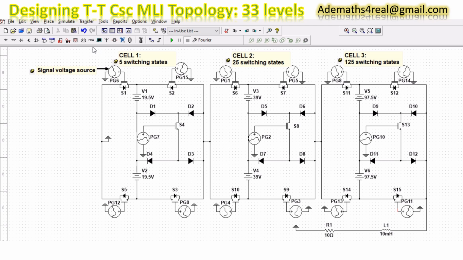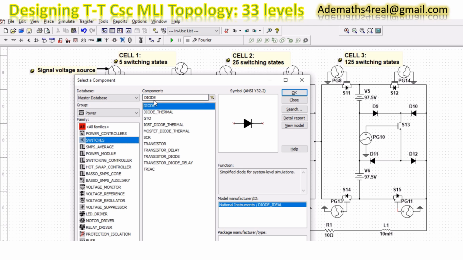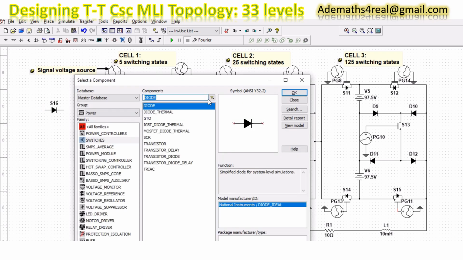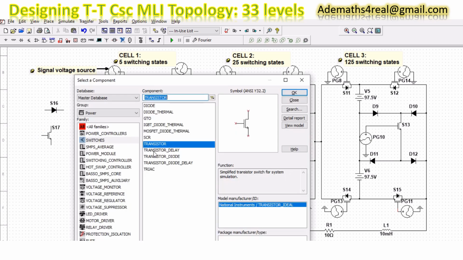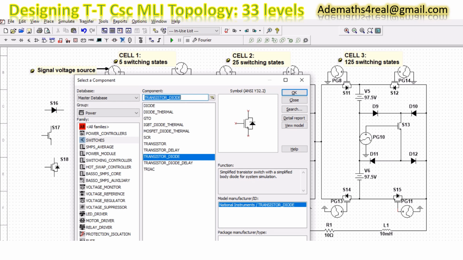To place a switch, click on the Place Power Component icon. Then scroll to Switches, then scroll to Diode, click OK, and click again to place it. Then scroll to Transistor, click OK, then click again to place it. Then scroll to Transistor Diode, click OK, then click again to place it.